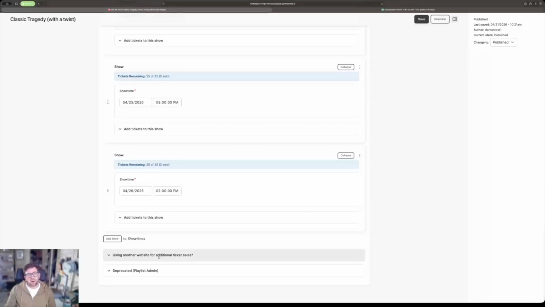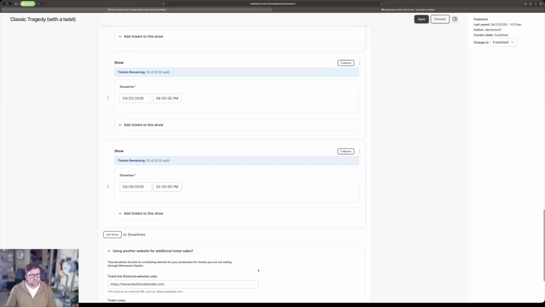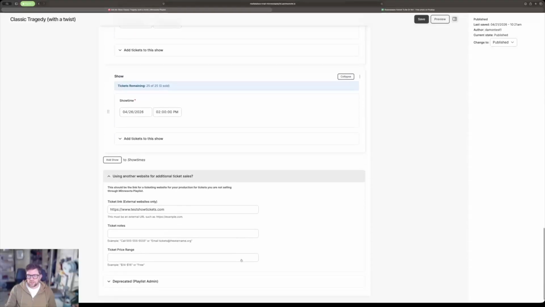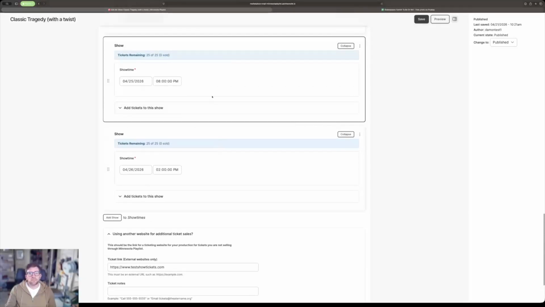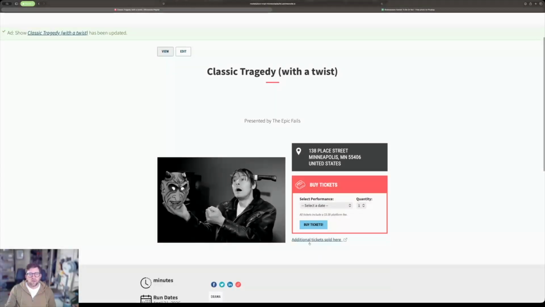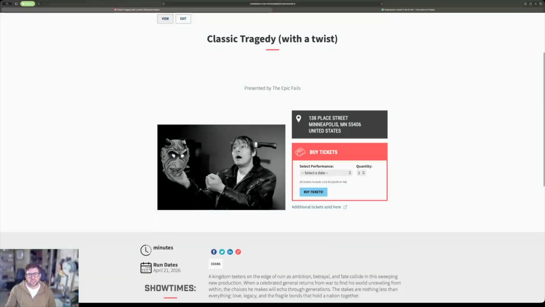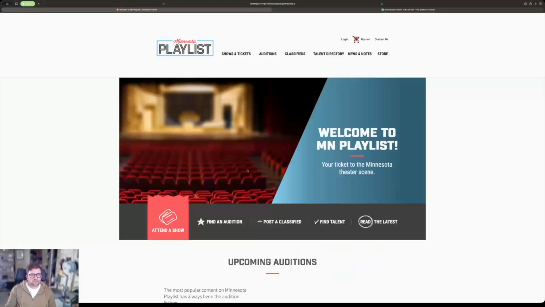Otherwise, you can, as you always have, use another website for tickets, have tickets show up on a different site, but also you could set some inventory or some of your tickets on Playlist. So maybe you want to use Playlist as a secondary ticketing platform. And now here on the show, we can see additional tickets are sold here. And there are tickets available through Playlist as well. Super simple. So let's go ahead and log out.